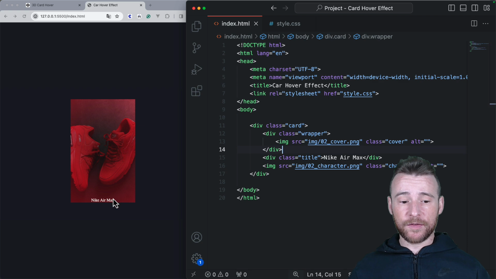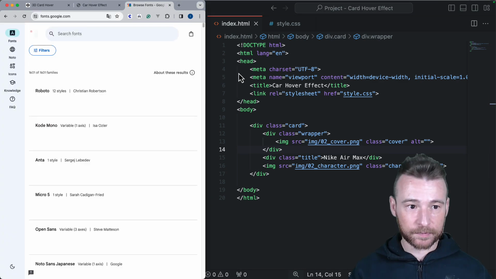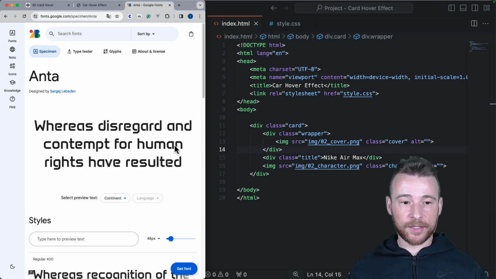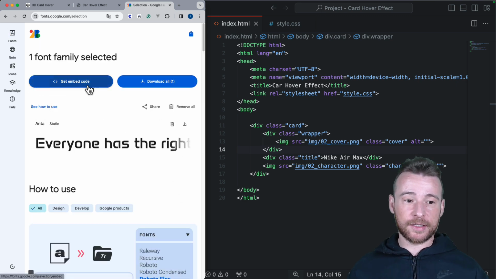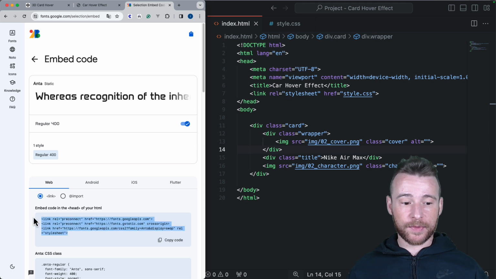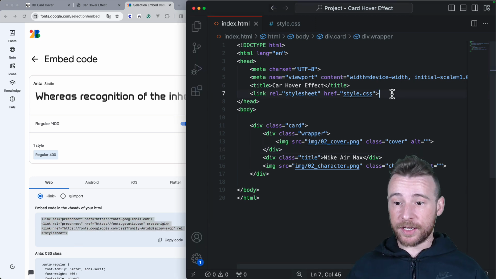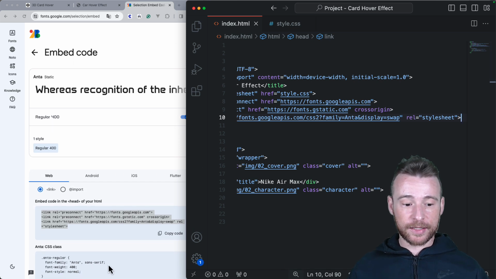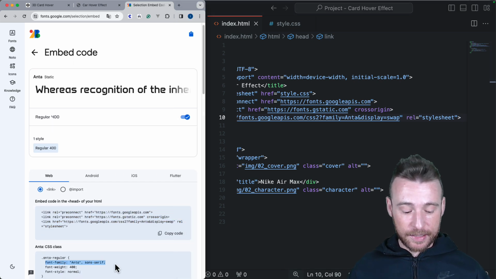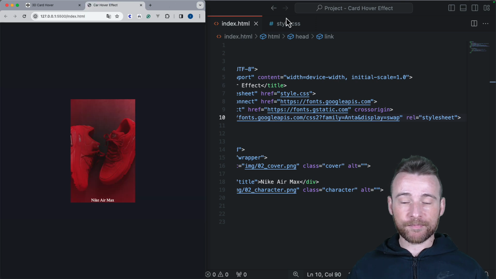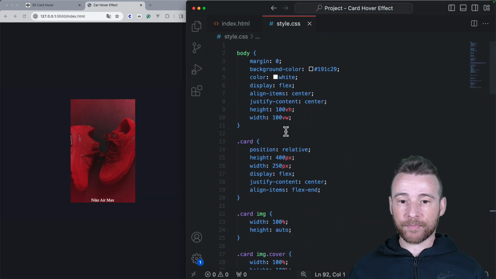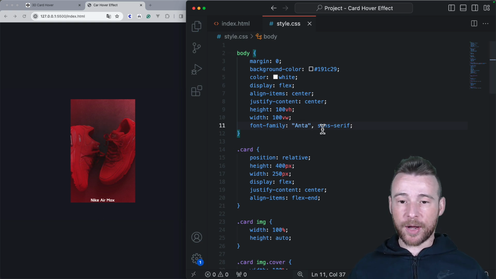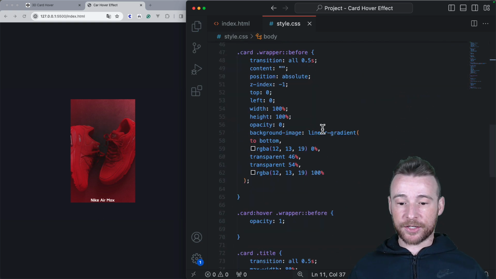Now let's use a Google font to make this look nicer. I think this one is going to look good. So let's click Get Font. Let's get the embed code. We can link all this in the HTML file. And we can set the font family to Anta. And this is looking much better. Now let's just change the fonts a bit.